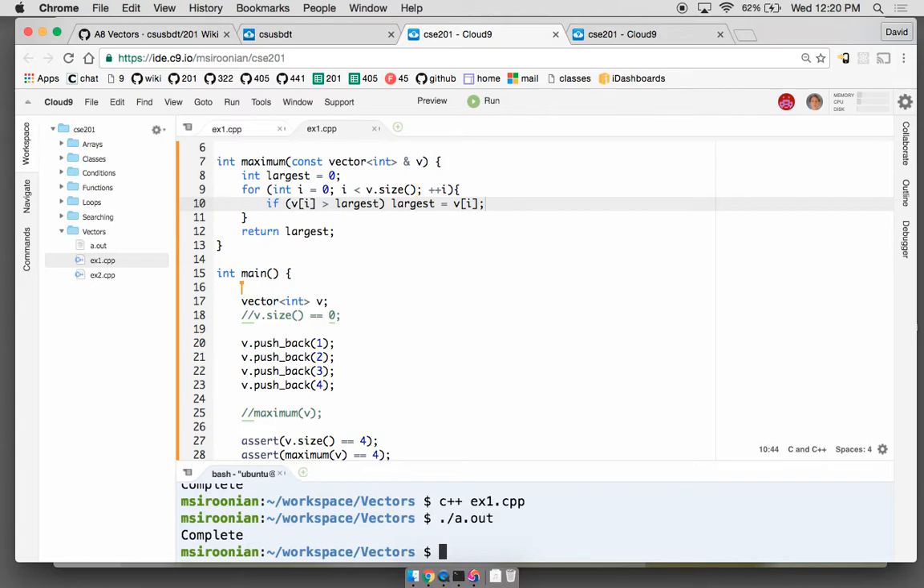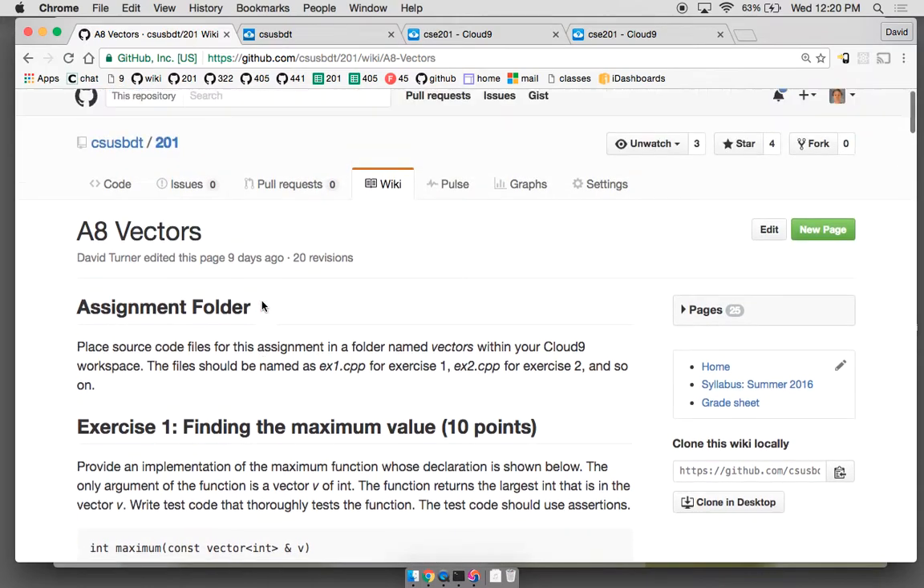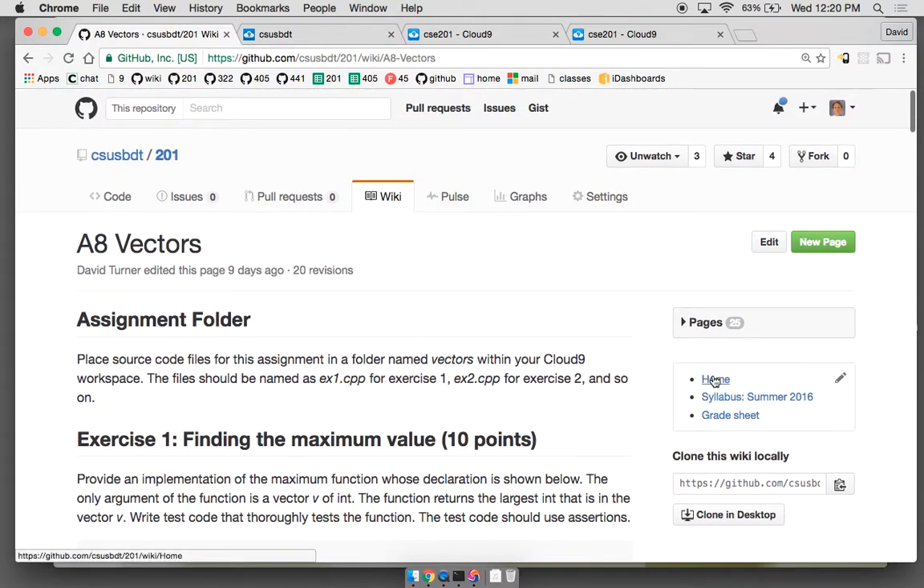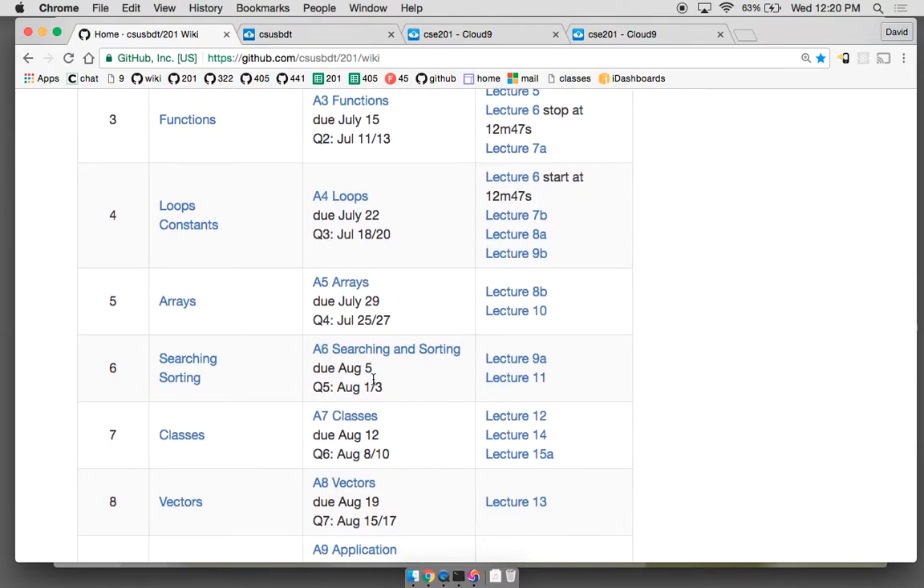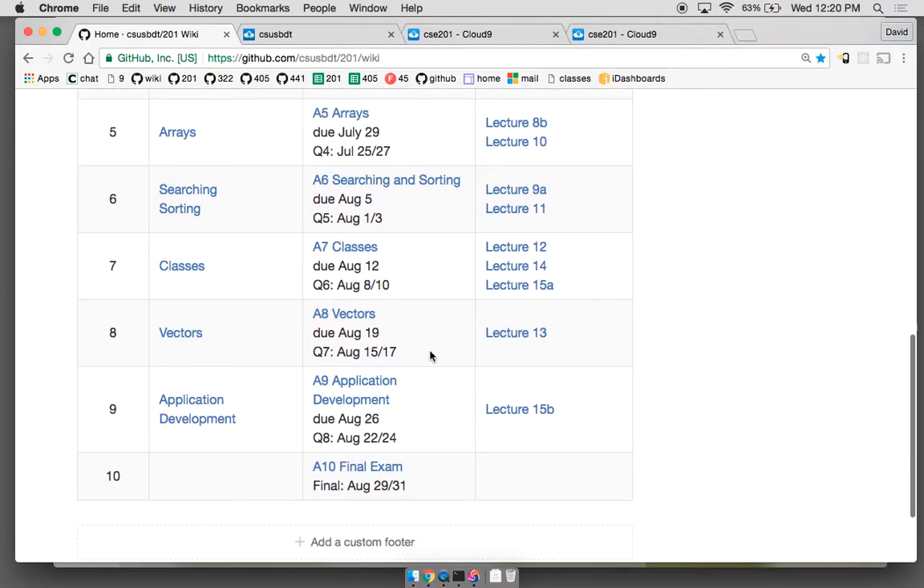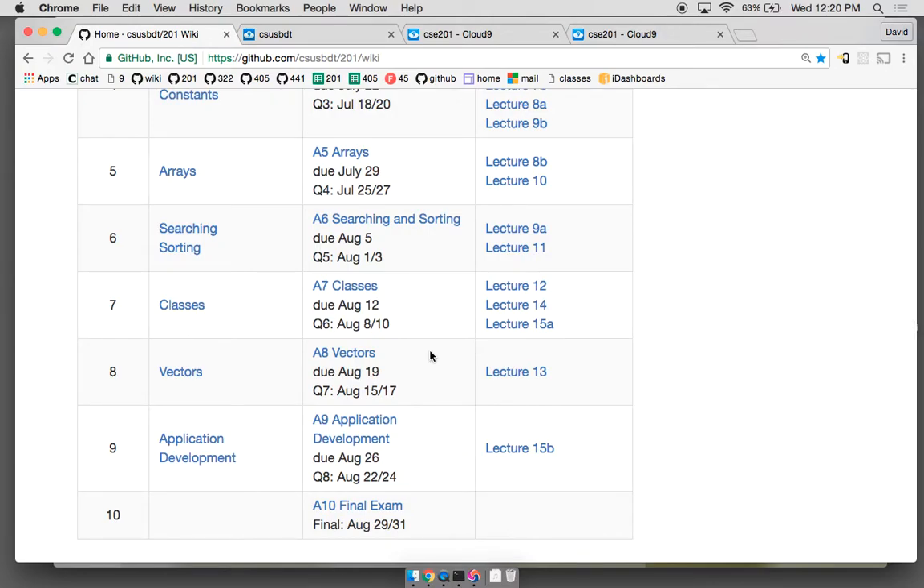Anybody else? So vectors is due like this week, right? Yeah. So you want me to talk about application development?